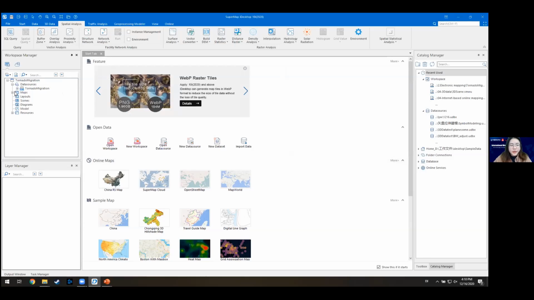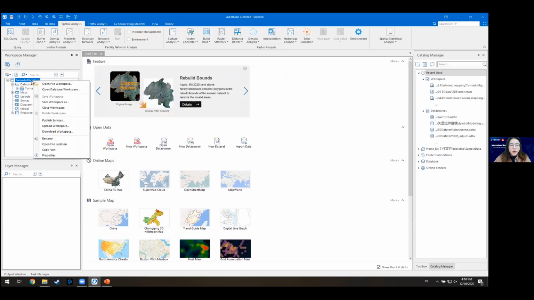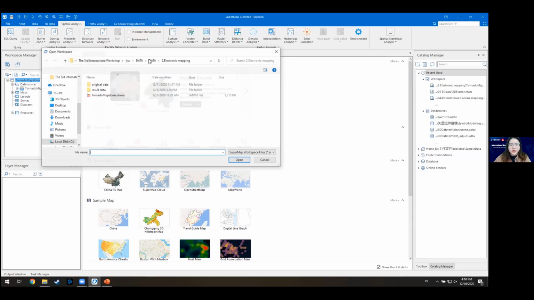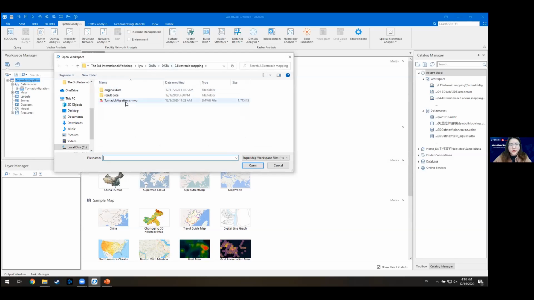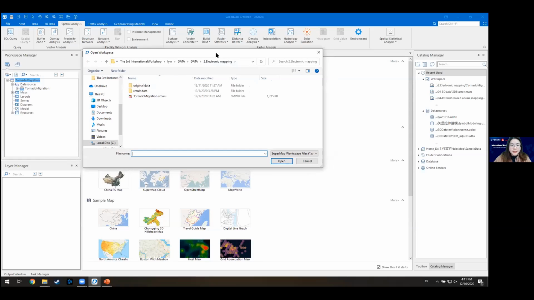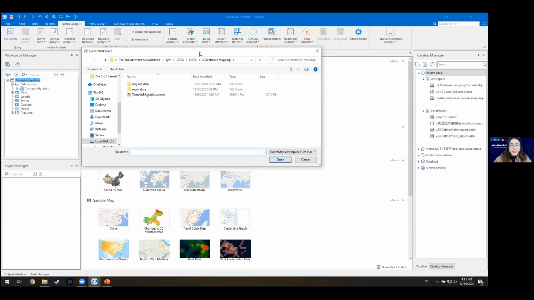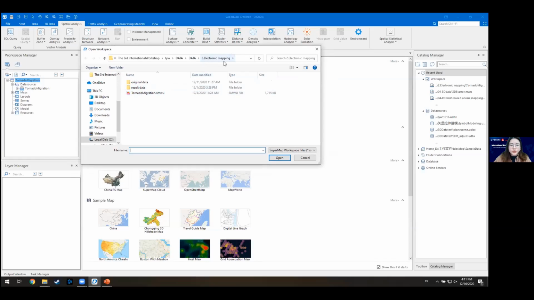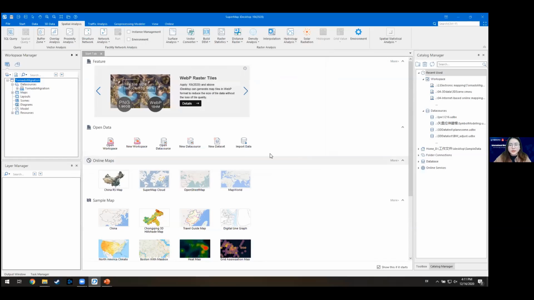I will wait for all of you to follow my steps. On our untitled workspace, we right-click to open a file workspace called tornadomigration.smwu. Is there any question? Okay. We find tornadomigration.smwu in our electronic mapping folder, and we choose to open this workspace.